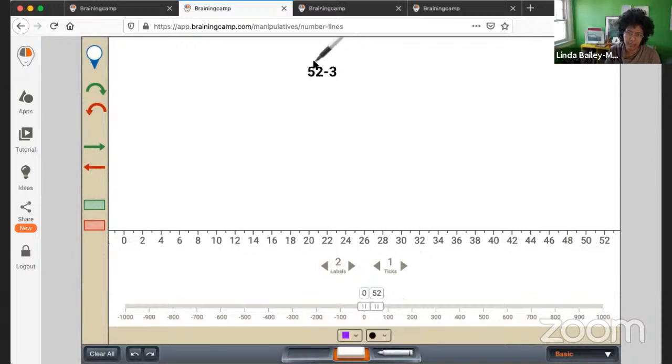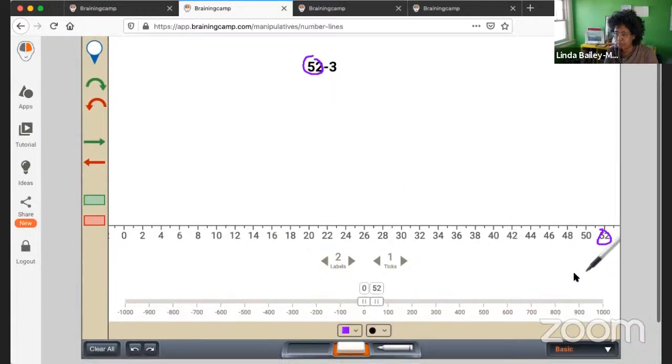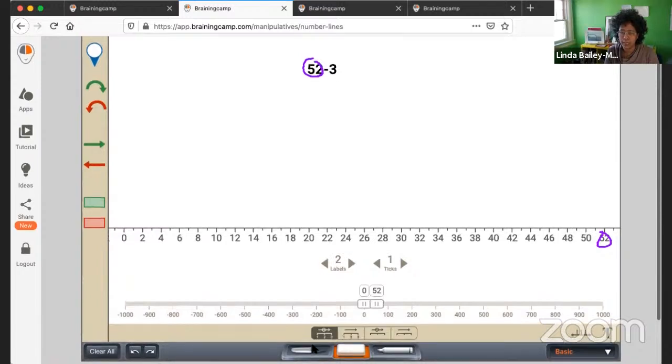This math expression is telling us we're starting at 52. And then the negative is telling me that I'm going to go left. And the 3 is telling me that I'm going left on the number line 3 units.